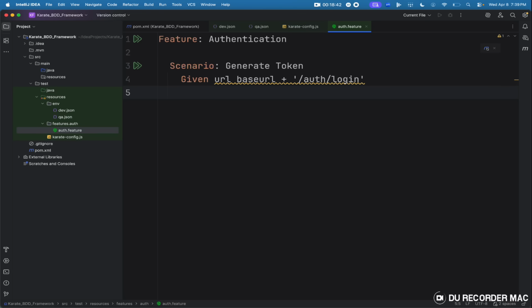One is the URL. The next ones are the header and body. For this login, there is no header, so let's jump directly to the body. For that, we should pass a request. In this request, I am going to keep a username, some dummy value, and the next one is password.